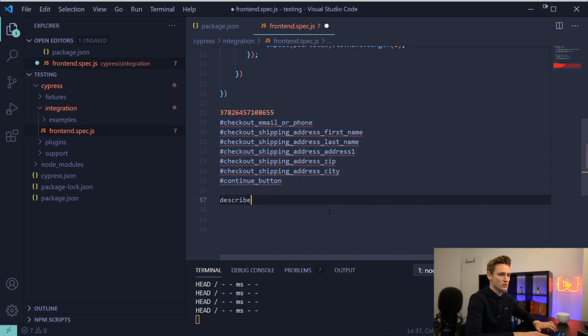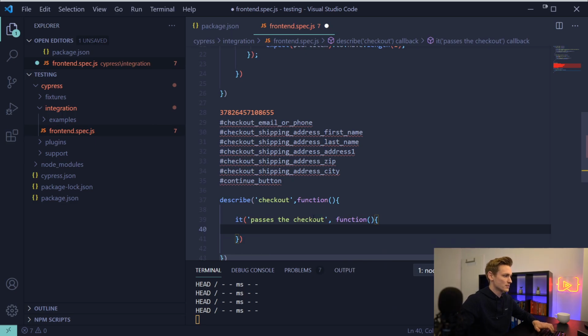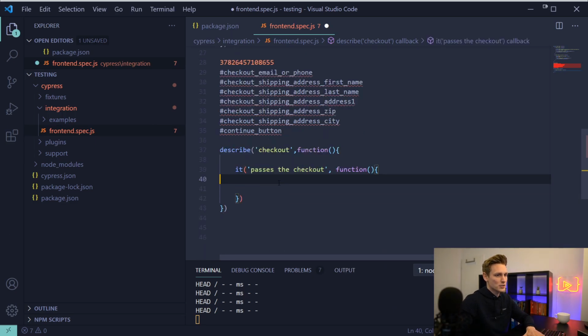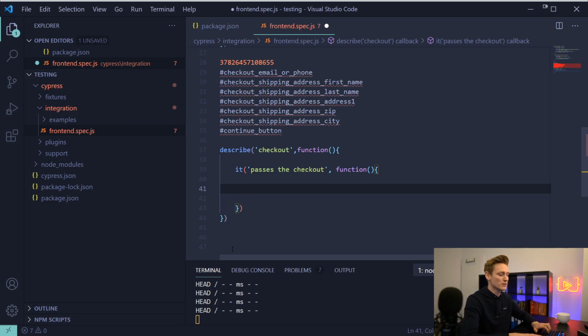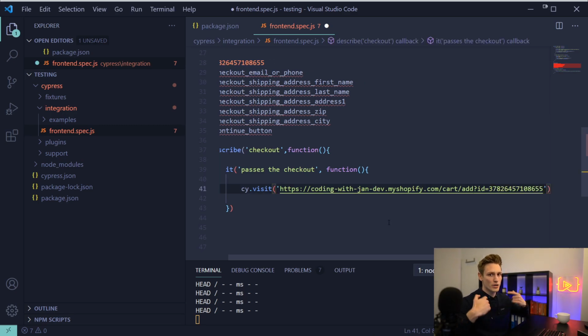And now I'm starting with a new describe block. And this one would be checkout, function, parentheses, curly brackets. And let's just do it passes the checkout function, parentheses, curly brackets. And in between, we want to have our actions. And first of all, I want to add the product to the cart. So I want to type cy.visit and then the URL. And now we'll append /cart/add?id= and pass the variant ID. So this would immediately add the product to the cart.